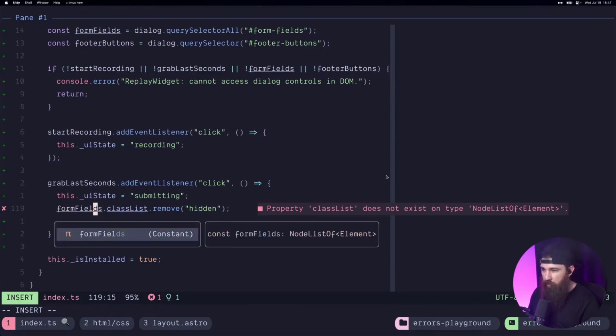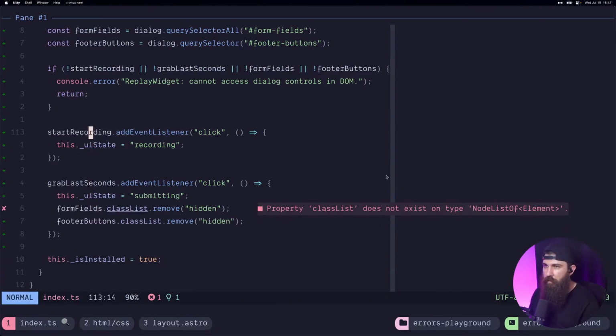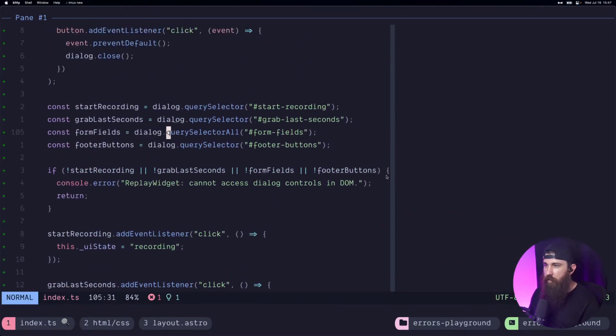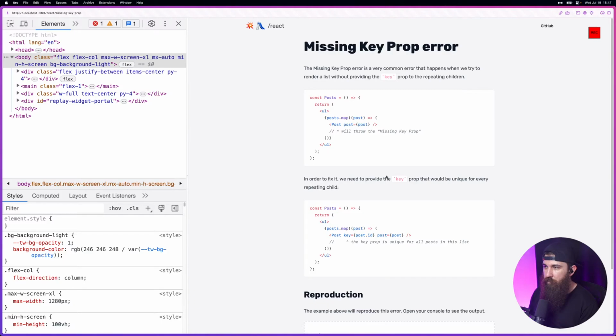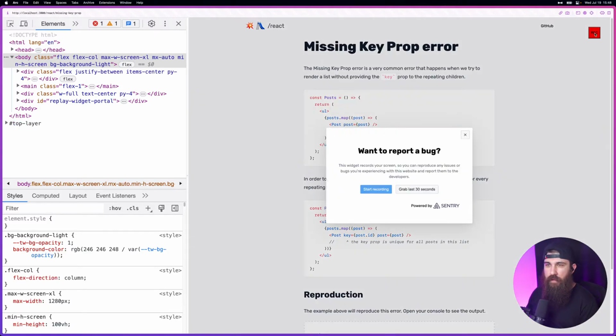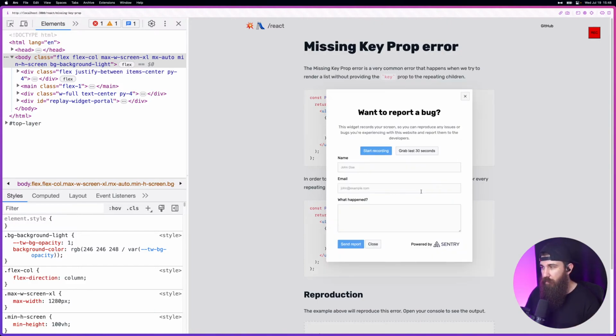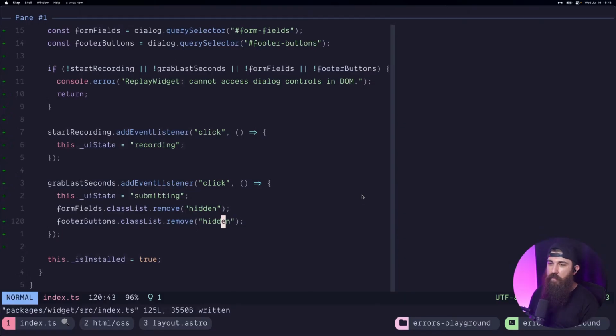Form fields is a node list. Oh, no, what? Yeah, totally not. Just a query selector. There we go. So we click record. We start recording, nothing happens. But when we grab the last 30 seconds, that means we have the data needed to work and submit. So we see this. Cool.